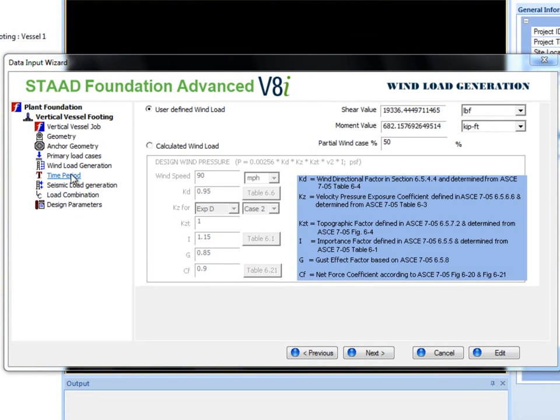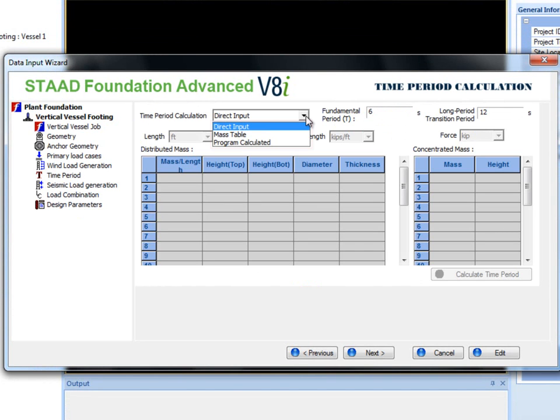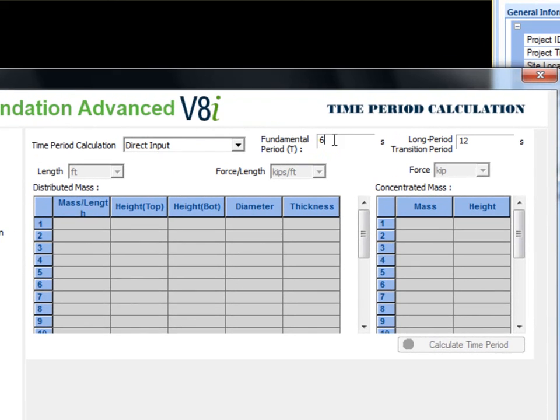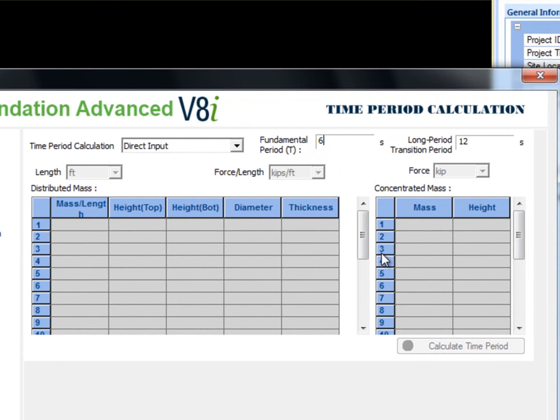Time period calculation has 3 input options. They are direct input, mass table, and program calculated. Direct input allows the user to manually input the fundamental period. Mass table calculates this value based on the inputted values in the distributed mass table. Program calculated calculates the fundamental period using a program calculated mass table. Long period transition period must be inputted for each description.